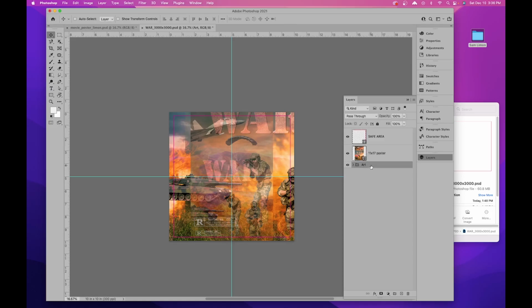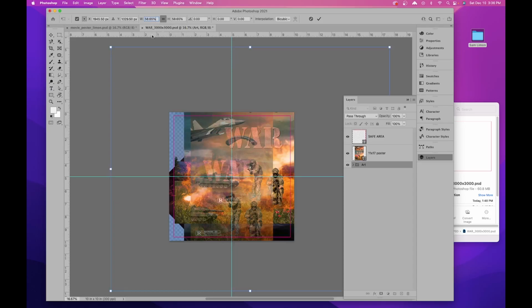So now we click on our arts file, Command or Control T to transform it. And now I could highlight either the width or the height here as long as this is selected, that way these numbers are linked. So I could highlight the width, Command V. So it's 58.65%. Press Return or Enter.